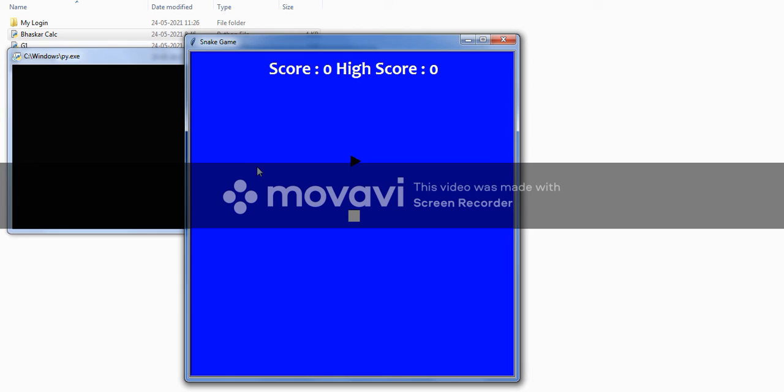This is Haskell Calc. This is a game which was developed by me. You can see it's a snake game, but by mistake I have renamed it with the wrong name. So to play this game we have to press WSAD.